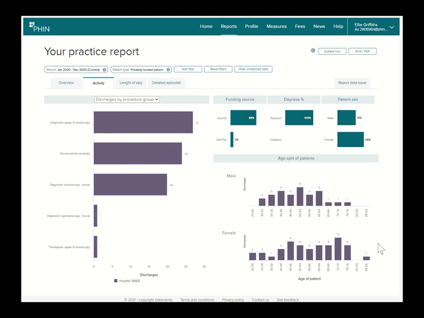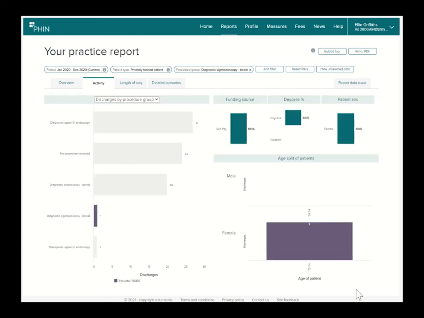Here is where you will see all the private procedures that have been submitted to PHIN by the hospitals where you work. If there are procedures in the list that you do not perform, you can click on this, and then the report will filter the information shown to that specific procedure. And you will then be able to see more detail on the funding source, age, and gender of the patients.